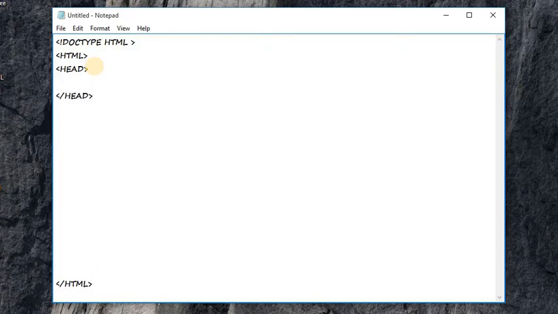Now, the head section contains a lot of information about the page itself. This is stuff like the title of the page. That's actually the only thing that you'll really display here: the title of the page that goes in the top menu.